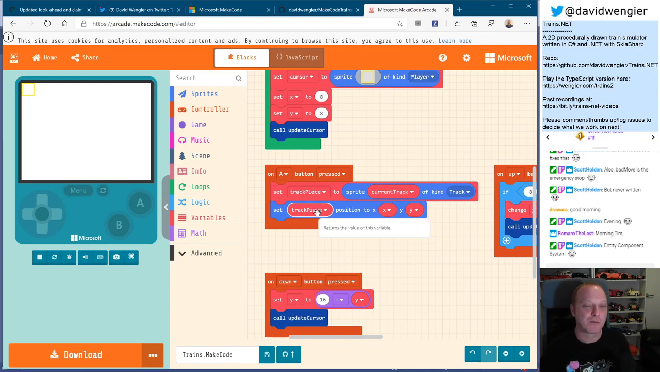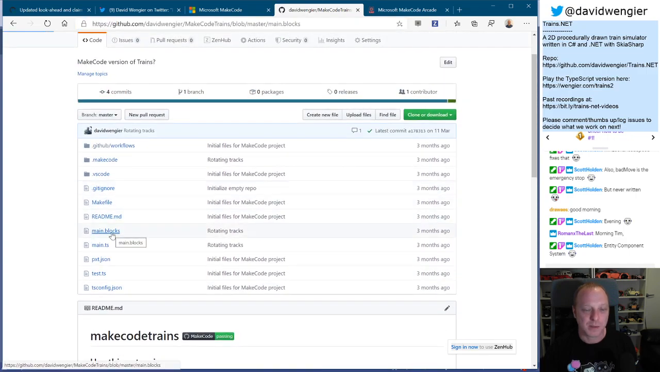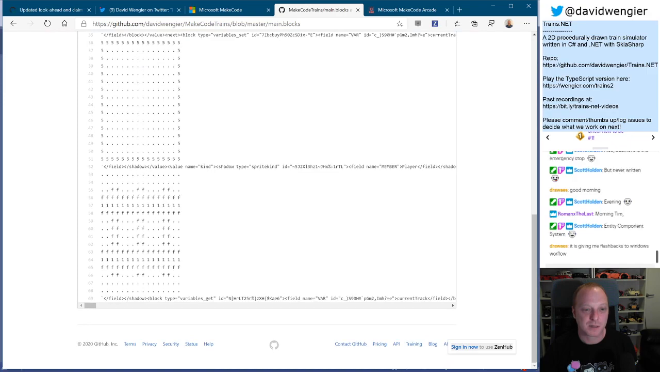But if you could write this bit of code in this little fun language, and then this, I'm sure, I think I've seen this, I can't remember how to get to it. Oh, it's probably in here. Yeah, main.blocks. This is all just XML, I think. Wow, that's my pixel art. Cool.